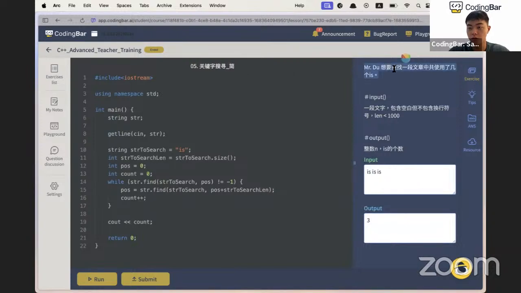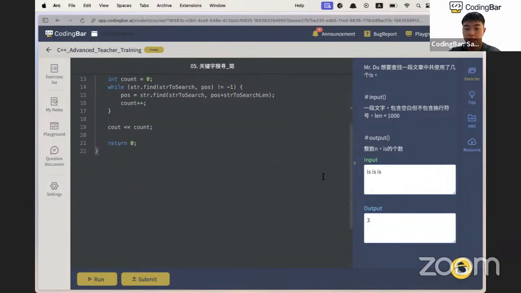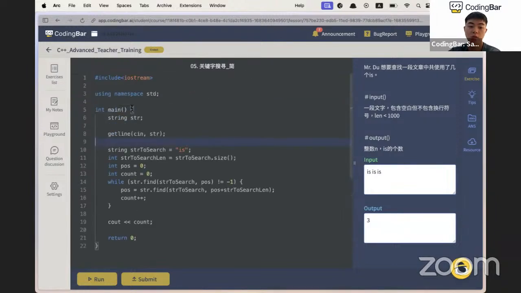Oh, so we already encountered these questions in the lecture just now. This person wants to search how many times a word is appearing inside our paragraph. I think we have gone through this already inside the lecture, so let's skip this.